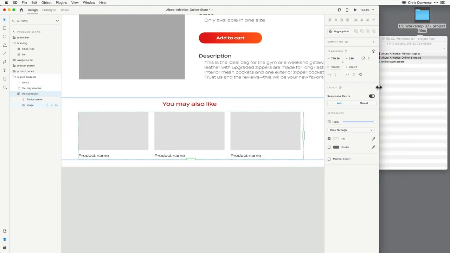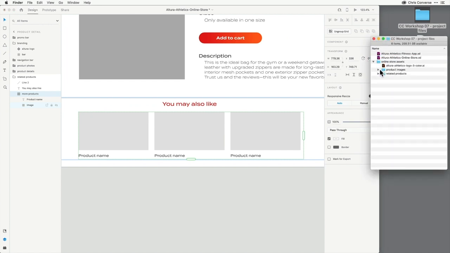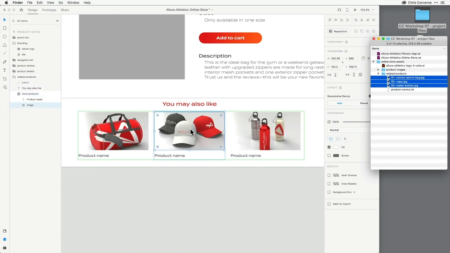Back in the project files, let's open up the online assets. Inside of the online assets, let's open up the related products. And what I did here is named my products in a way that they would order in the order I want them to appear. So I put a 1, 2, 3 here. So the order that they show up in the operating system, when you select these, drag and drop them on top of any of the items in the repeat grid, they're going to be positioned in that same order. So we get the canvas bag, we get the ball cap, and we get the water bottles.